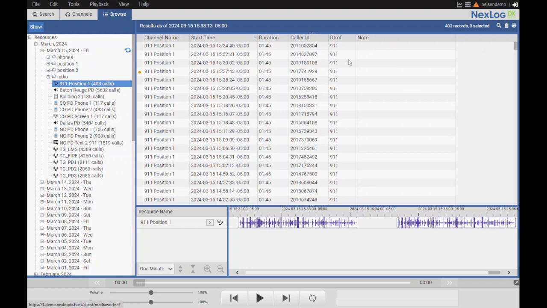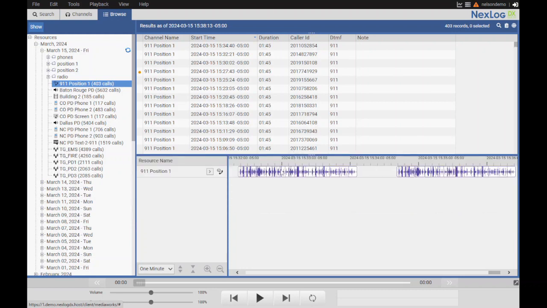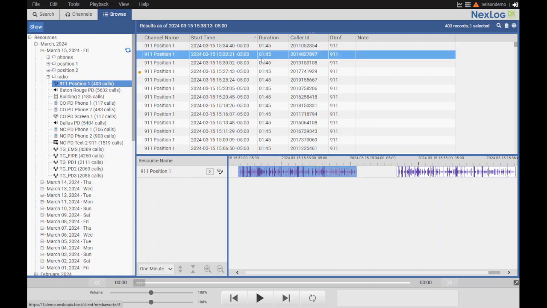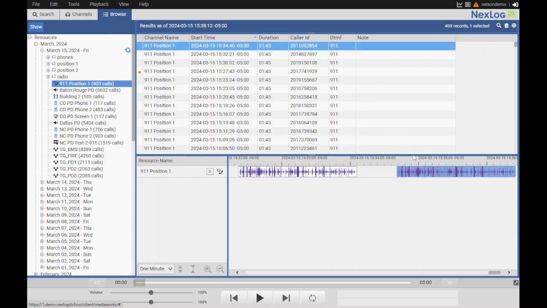Below the results list is the timeline. The timeline will show you visually the recordings. So if we select one in the list above or in the timeline, it will highlight in both locations. The timeline is helpful for when viewing multiple channels in a resource group. You can see when those recordings happened in relation to the other recordings that you're viewing at the time.